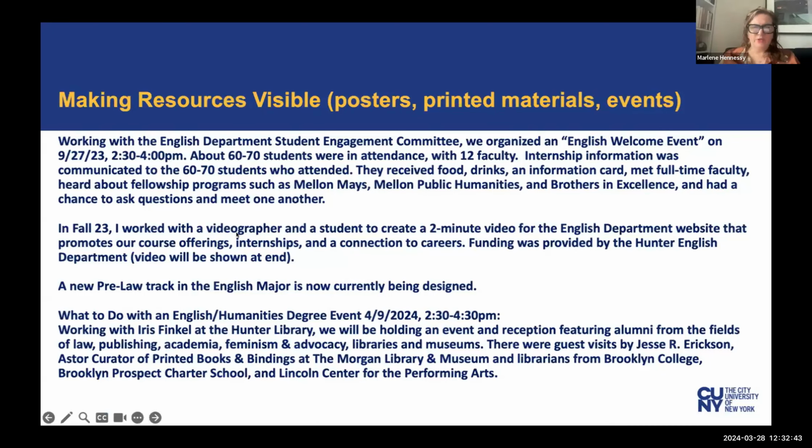We have something called a student engagement committee. We have a welcome event. Usually there are about 60 or 70 students. But making resources visible is something we realized we needed to do.